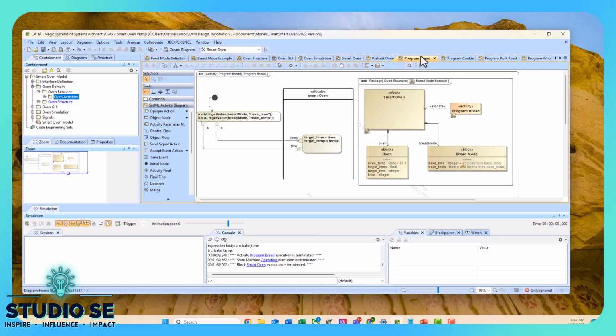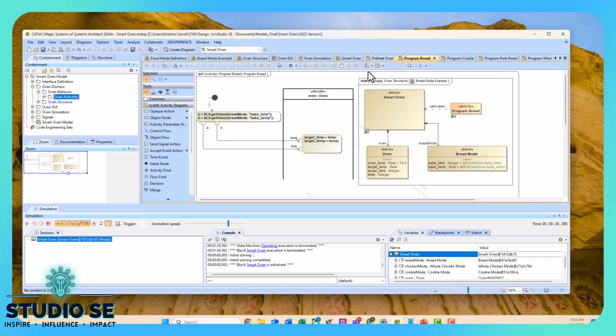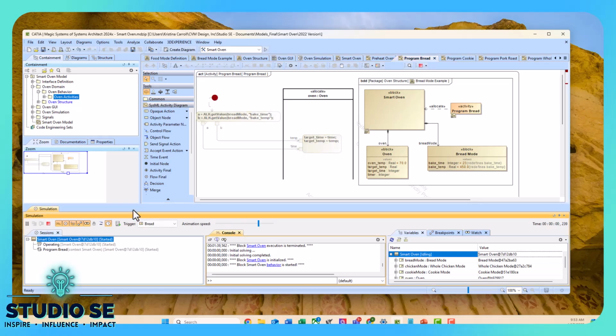Okay. Now we should see that we'll end up having this bake time of 23 being transitioned over to target time and bake temperature of 450 transferring over to this target temperature value as well. So let's go ahead and run this now. There we go. So we see 450 is going over there, and we see 23 is going over there.